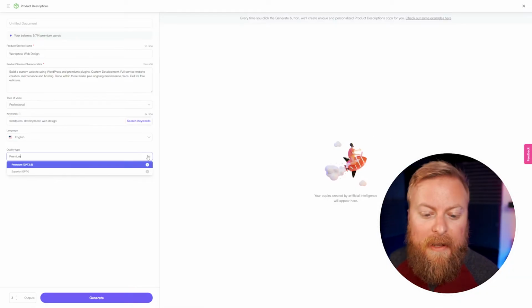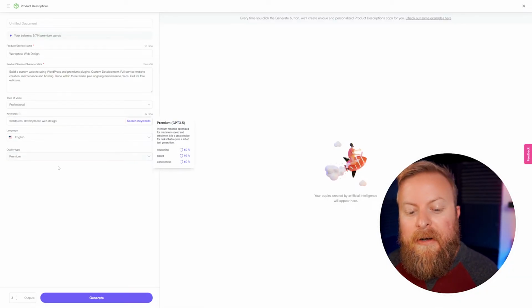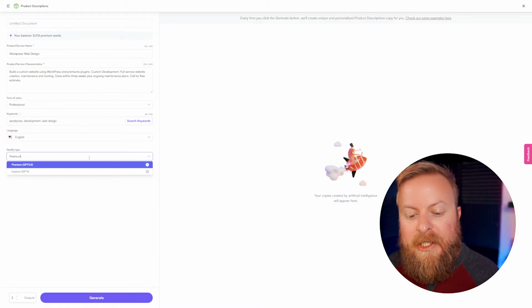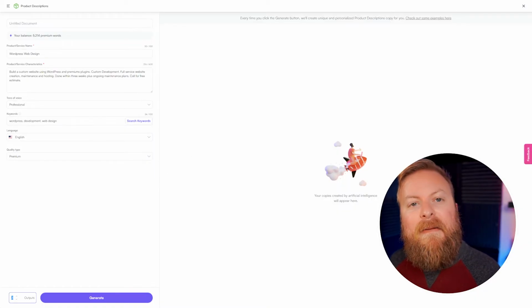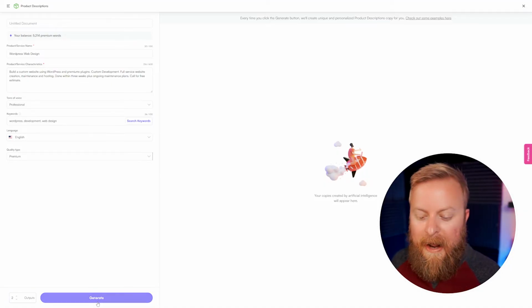So then there's the quality type, and these are what we talked about earlier between premium and superior. We'll just use premium for now. That's going to be based off of GPT 3.5. Then on the very bottom left, it's how many prompts you want it to do. We're going to do two. And then we will generate this.